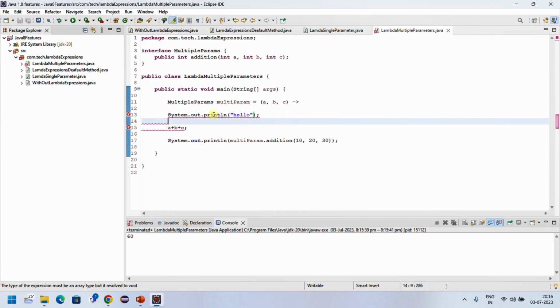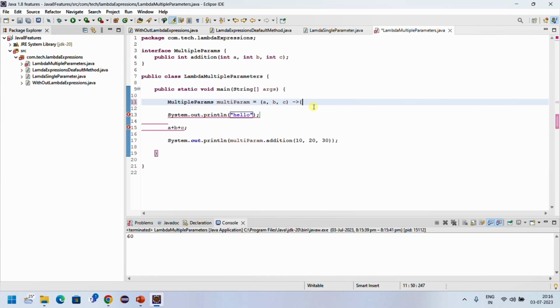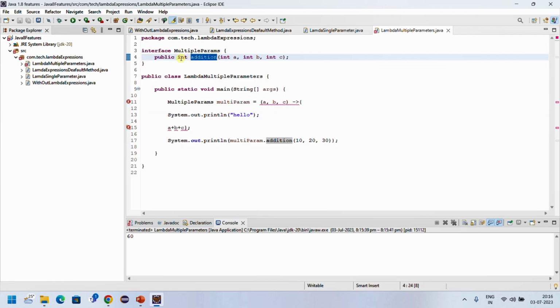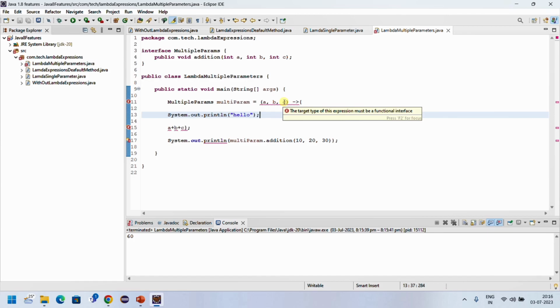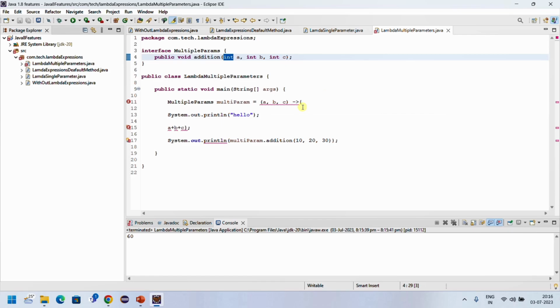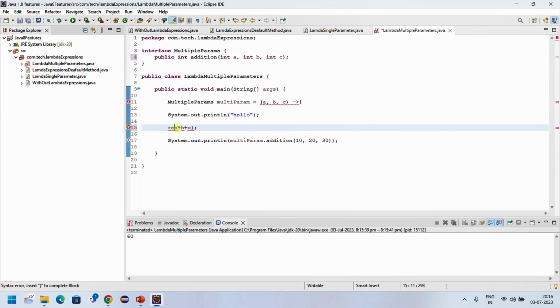See, here it is throwing an error, because if multiple statements are there, it expects curly braces as well as a return statement. Even though we have added the curly braces, it is still showing an error. Why? Because the addition is of int type. Let's modify this to void. Whatever statements we have given, the parameters are of int type, so we must add the return type here. If we add the return type, we suppress the errors.